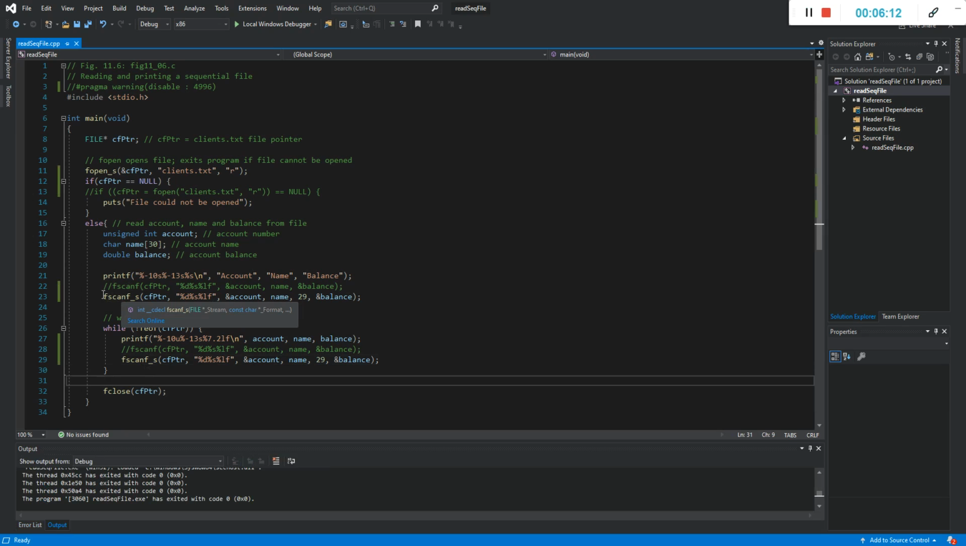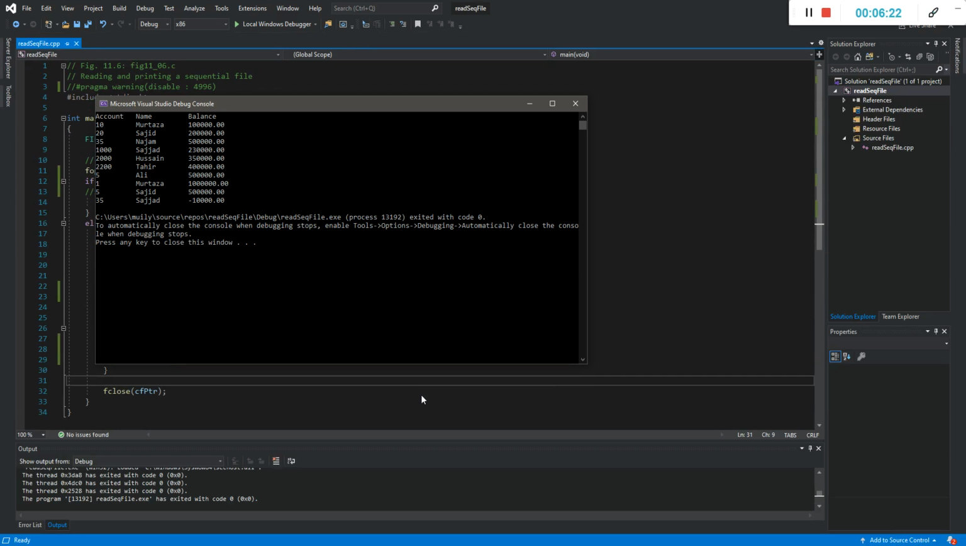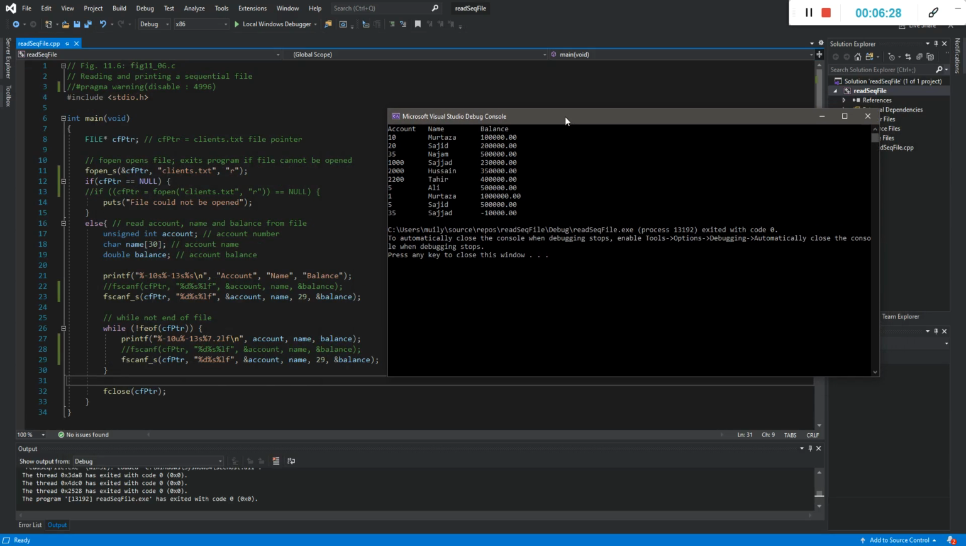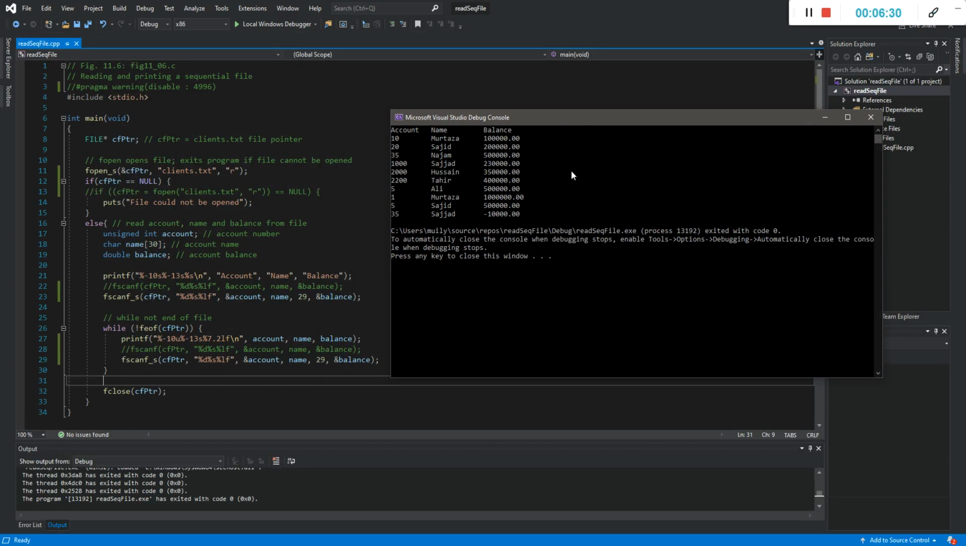I had to replace the use of fopen with fopen_s and fscanf with fscanf_s in two places. So let me run this, and there you see the output looks exactly the same. Only difference, it's a little harder to mess with this program.